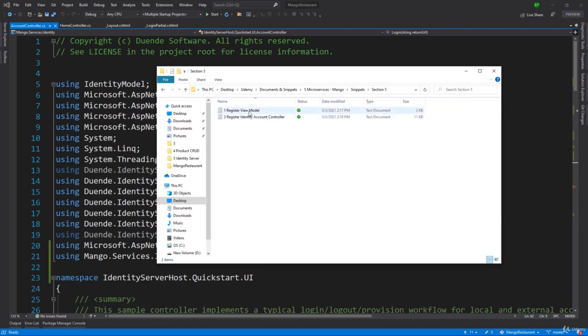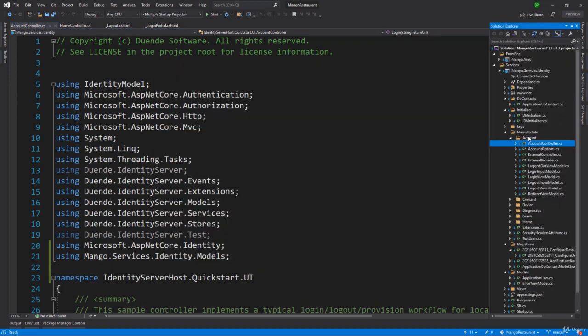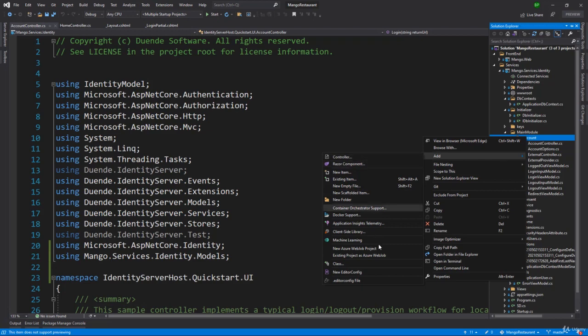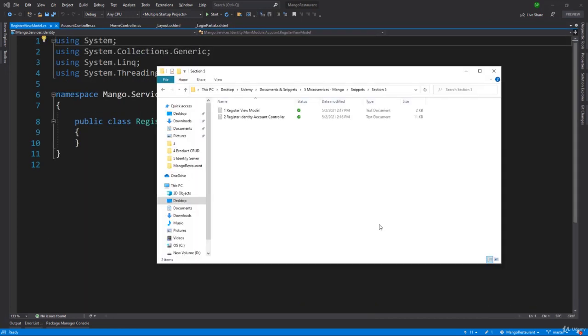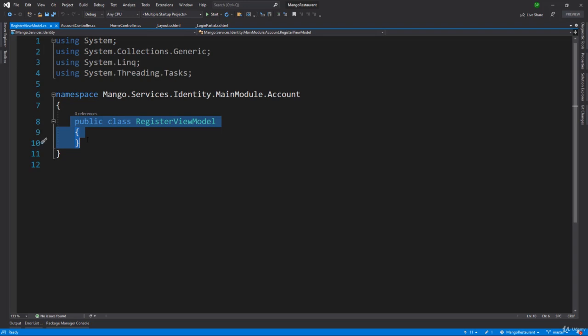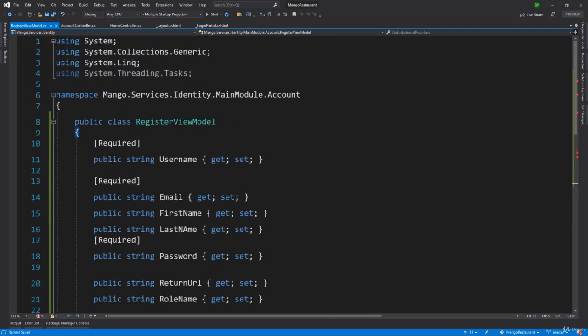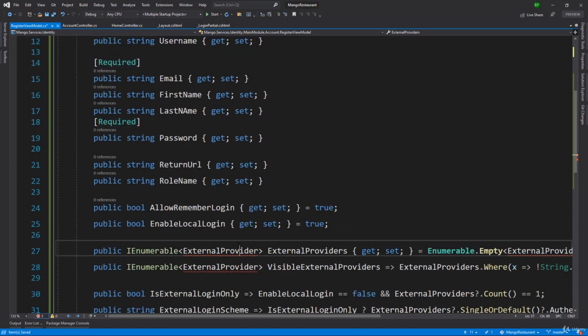The first thing that we have to do is create a register view model inside the account. So right click, add a class. We will call this RegisterViewModel. Let's go back, copy everything and paste it right here. We will add the data annotations and looks good.